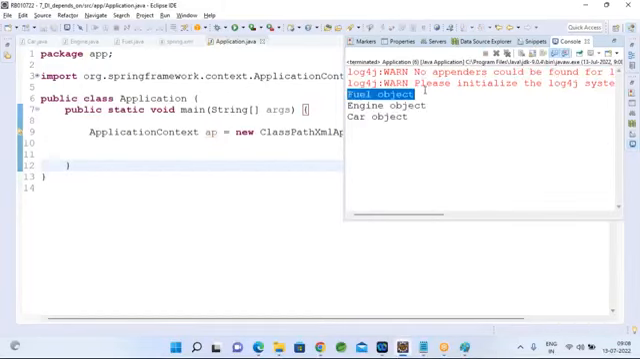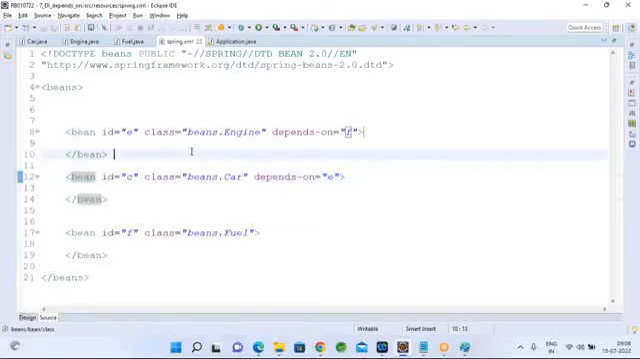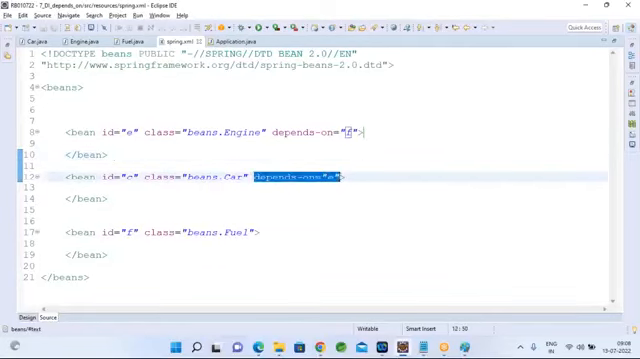Now see, the fuel object is created first. Though it is configured last, the fuel object is created first, then whatever is configured first, the engine class object is created next, and finally the car object is created. Right? When you have multiple classes in your application, and you want to predict or consider the order of initialization, you can use depends on.